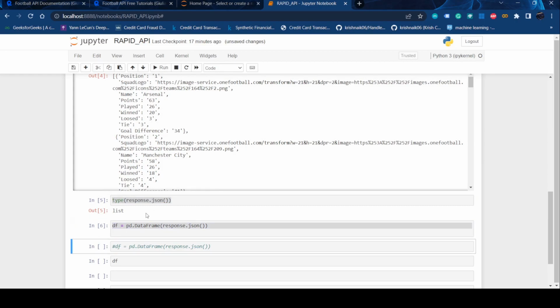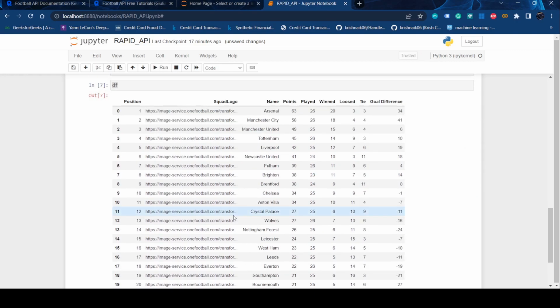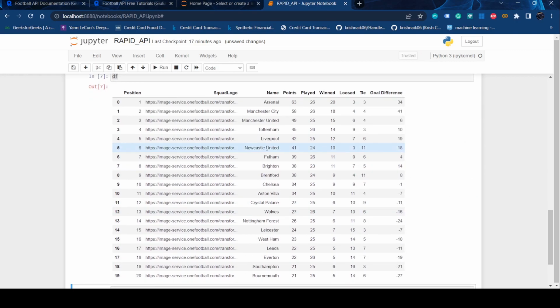Simply, this is how you can create a dataset using freely available APIs.